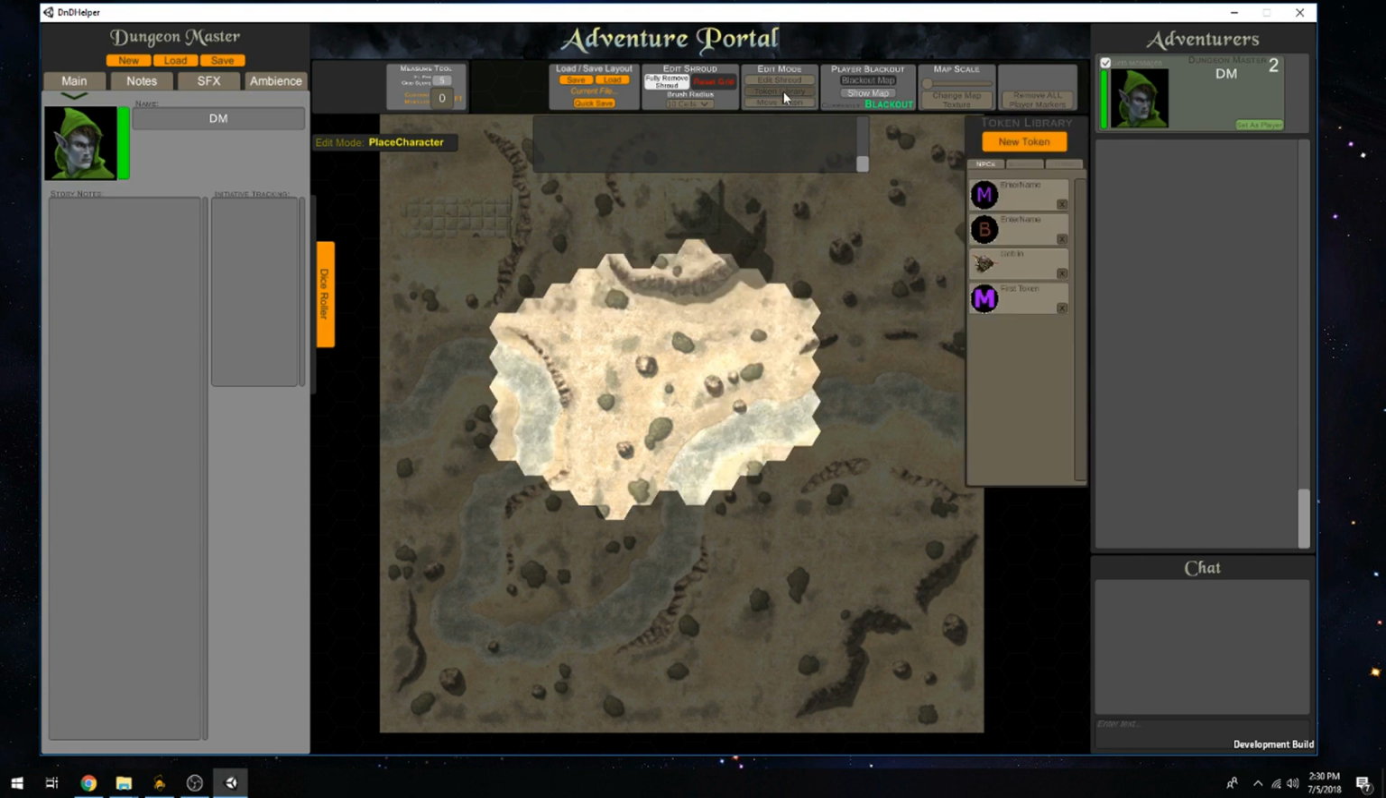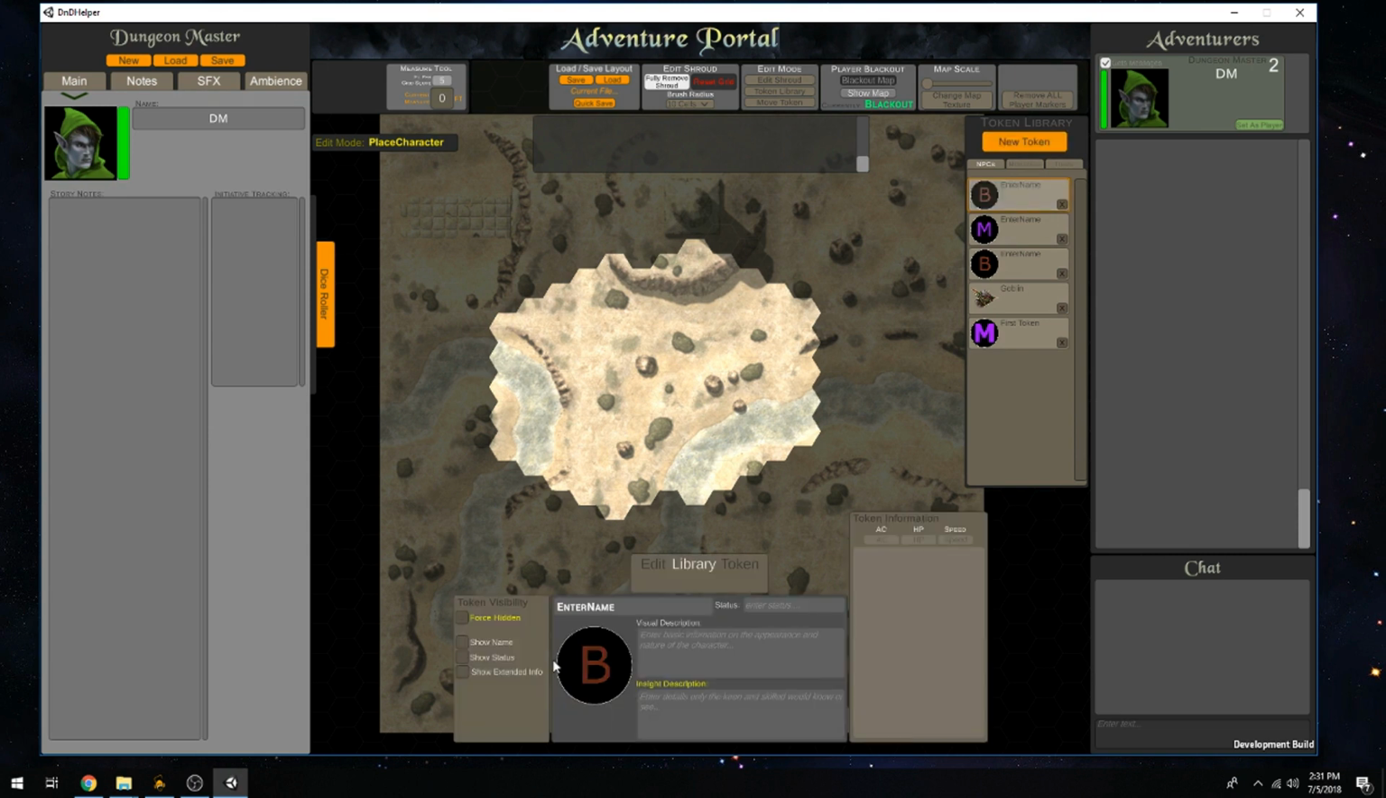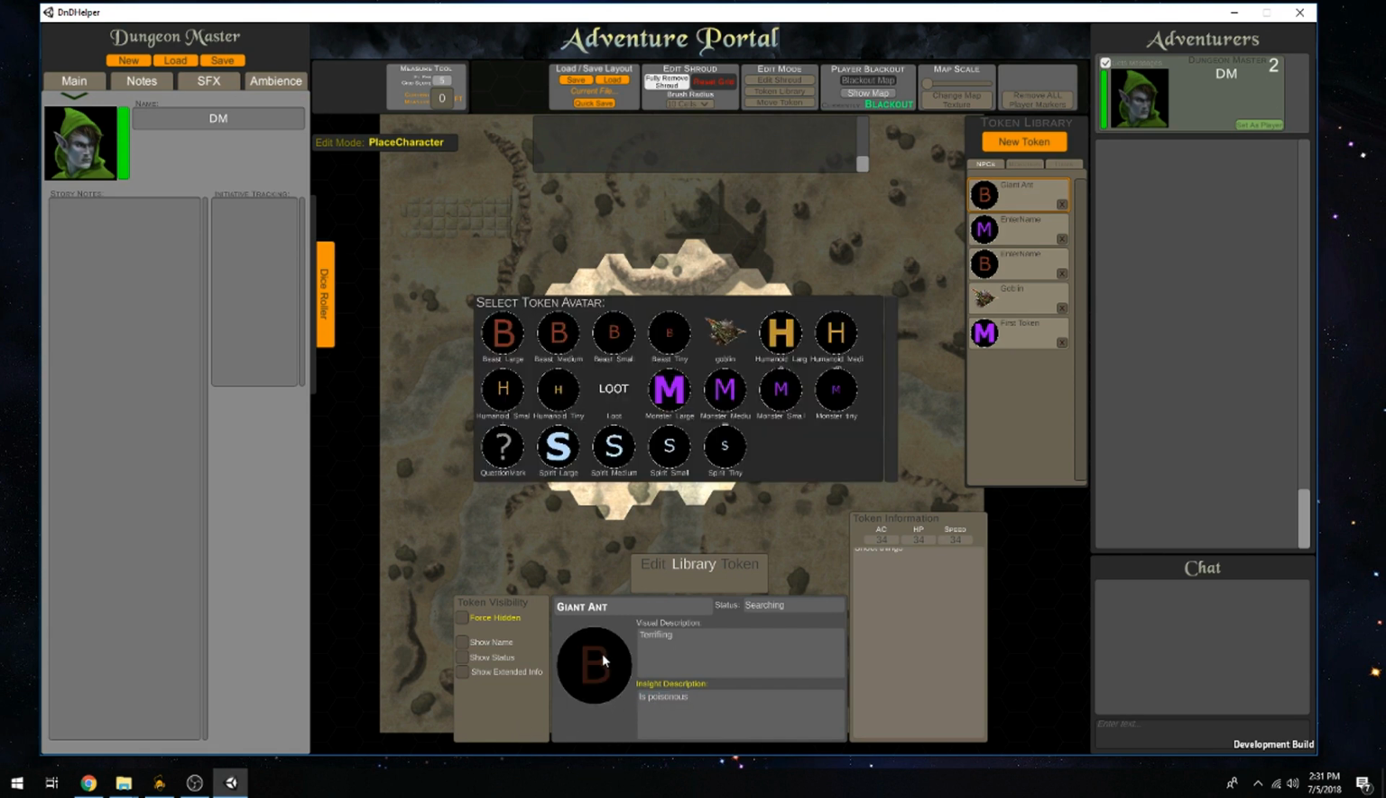The token library is a place where you can hold all your tokens, and you create new tokens by clicking the new token button, and then you select the token, and you can edit it down here. So you can set all the data for a token, set its name, and then its status, terrifying. Insight description is an extra description that the players can see if you choose to show it to them. So this would be whatever information you want. And then you can set its avatar.